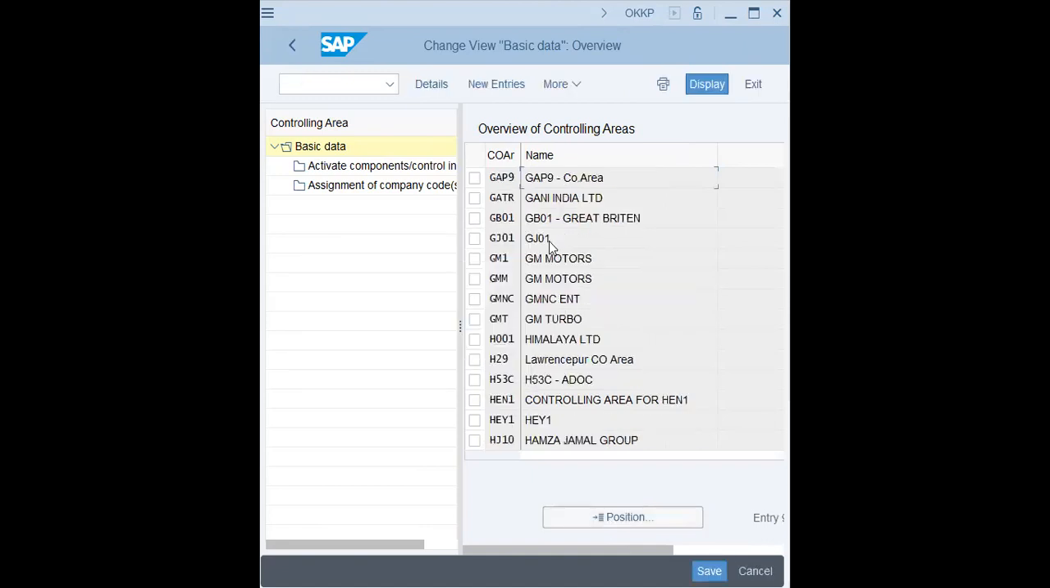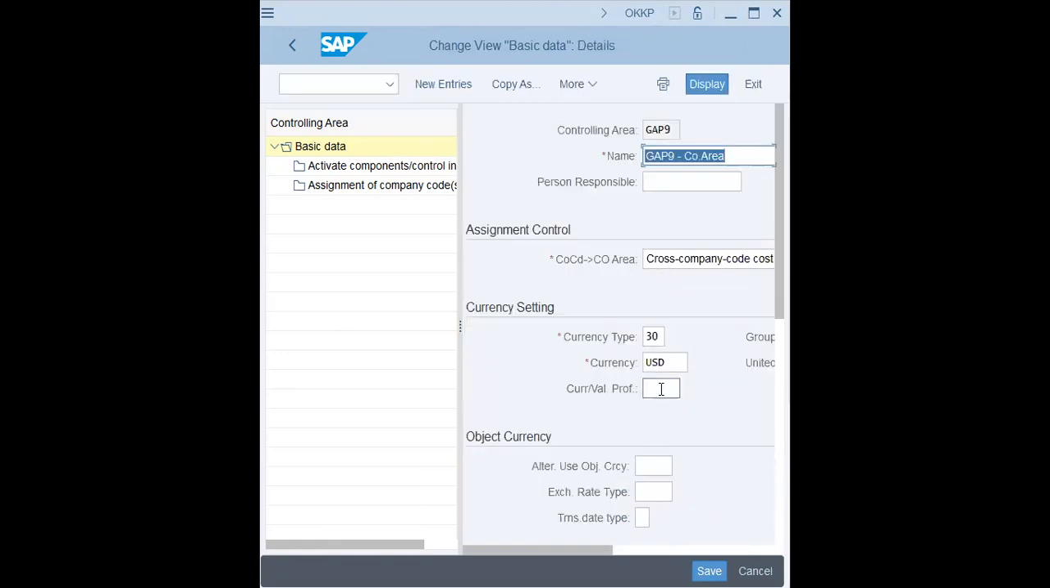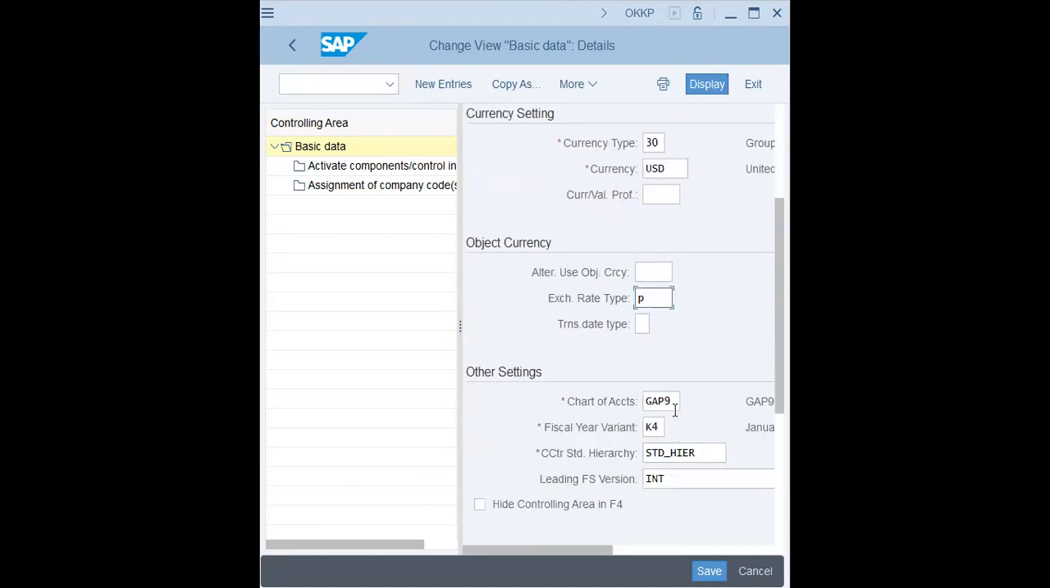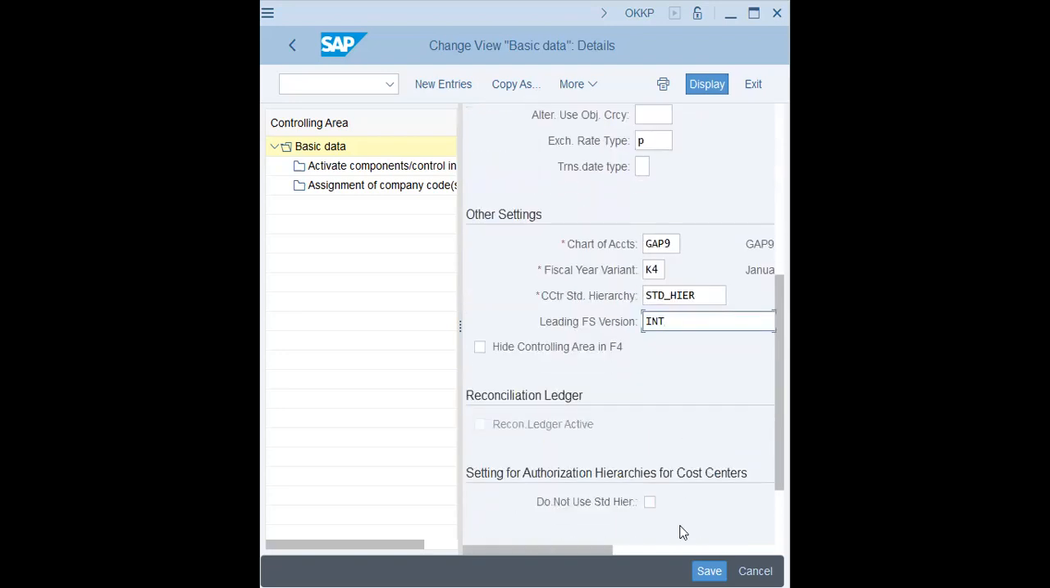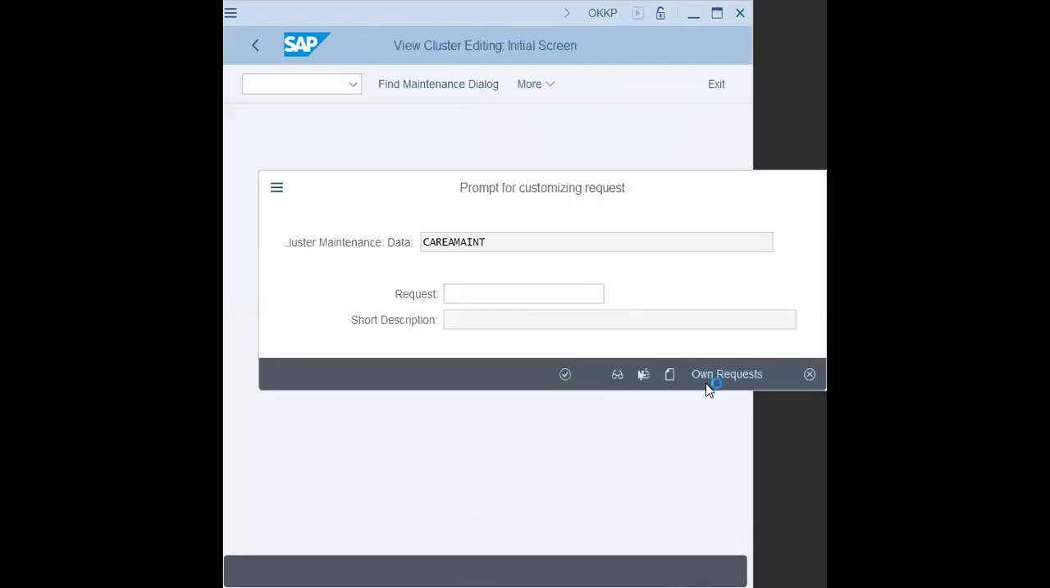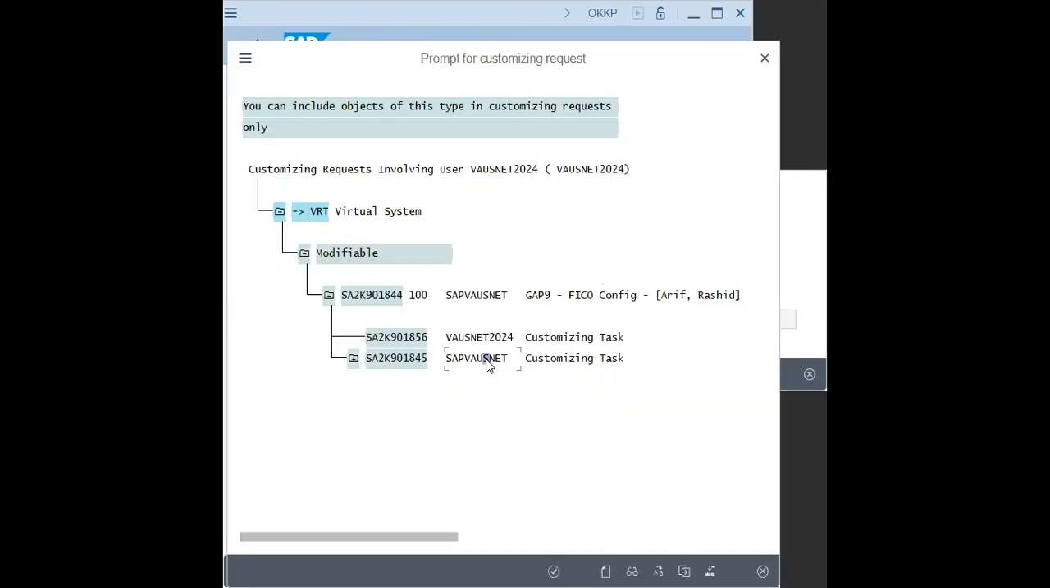OKKP. Double click. USD 30, object currency, exchange rate type is P. Chart of accounts, standard hierarchy, INT is the financial statement version. Save. And we will be using this one.